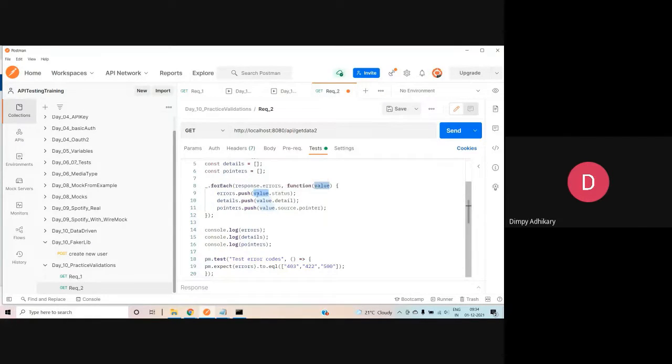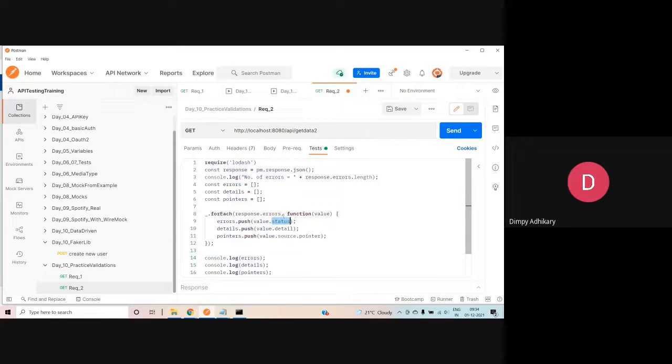And then inside that, inside each error, you have to get the status or you have to get the details, right? The value is coming from this function parameter. So response.error will come as a value, like value.status will give you the status code for each record. Now errors.push means I'm putting that status code in the errors array. And then detail also I'm putting in an array.